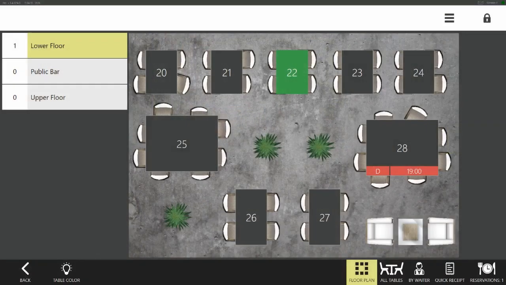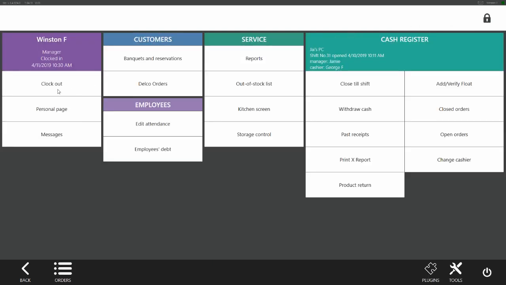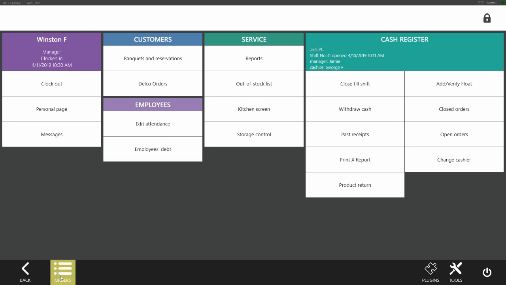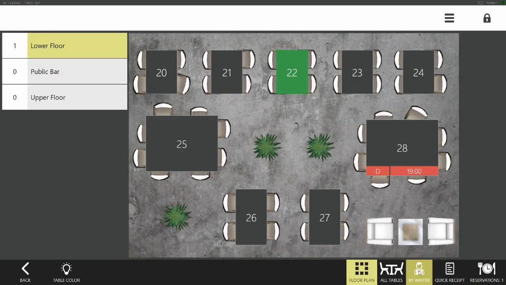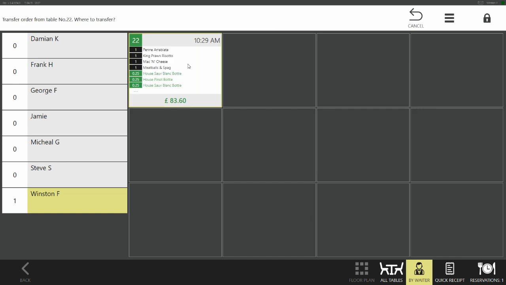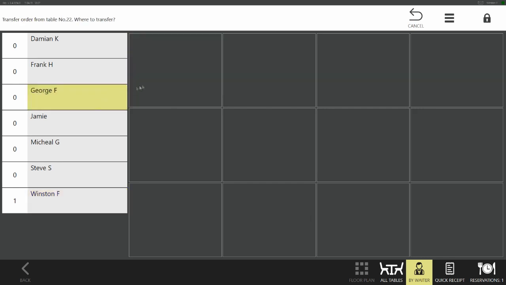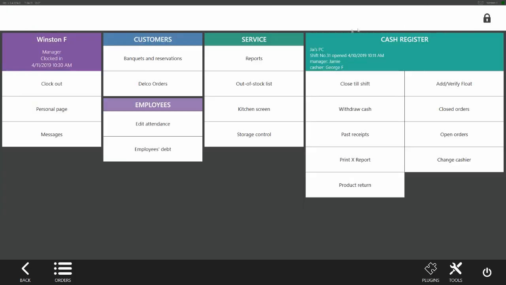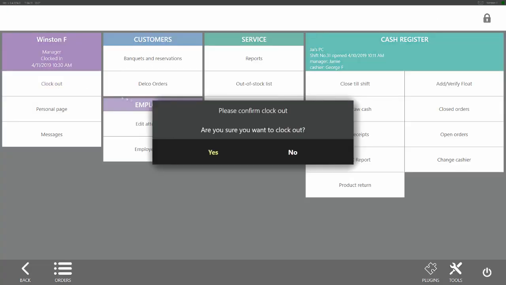At the end of your shift, you should clock out. If you have any open orders, transfer them to another employee who will continue to serve them. By default, you can clock out regardless of open orders. However, if "clock out while open orders exist" is unchecked in the outlet settings, you have to close an order or hand it over to another waiter to clock out. Go to the Advanced menu screen by clicking the three lines and press Clock Out.